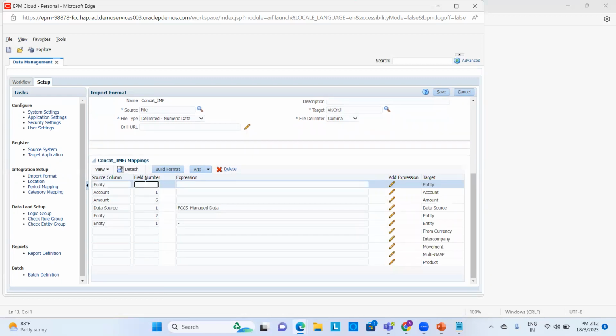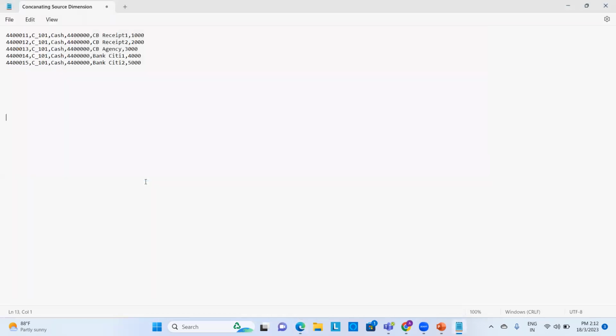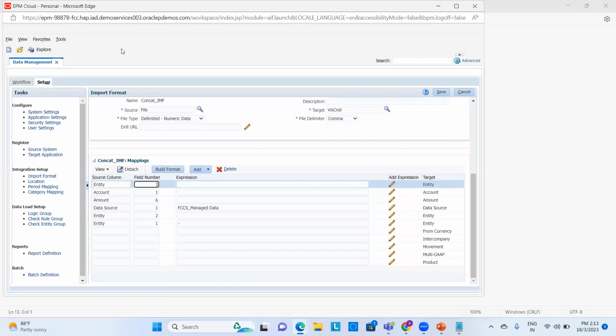Now its field number would be 3. Why 3? Because this is my accounts, this is my entity, and I want this entity and cache to come together. So this cache is at column number 3, so I will provide column number 3 for cache. You can write any other name also that you want to see as the name of the particular dimension after concatenating it. An expression we won't be providing, and then we will click on save.